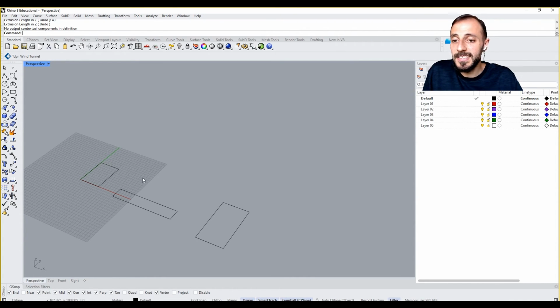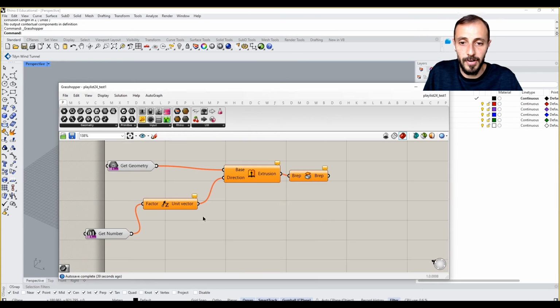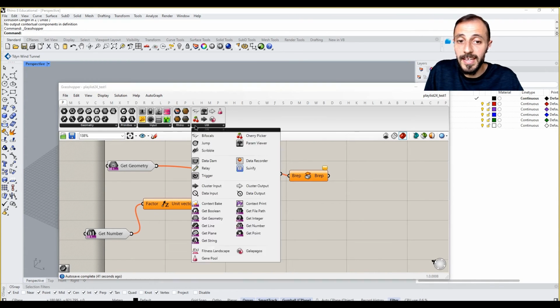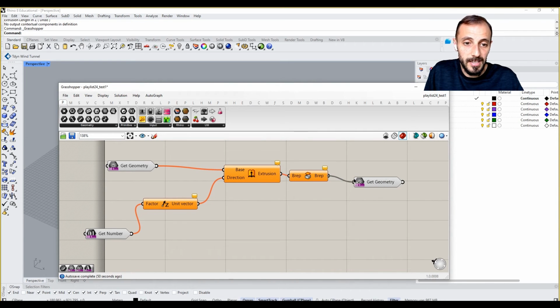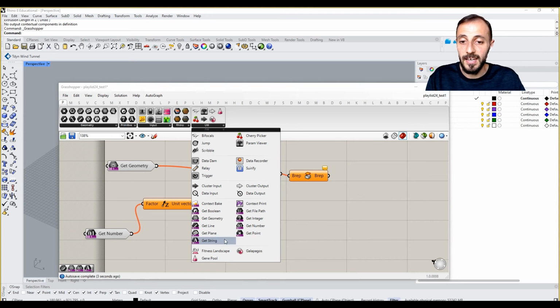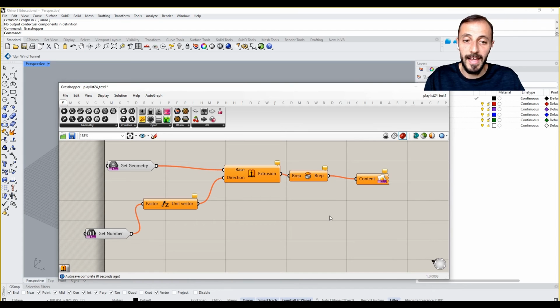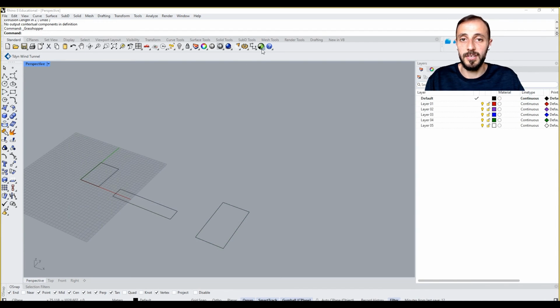But since there is no output in what we have done, everything disappeared, right? So one thing we can do here is maybe not Get Geometry, sorry. We can say Context Bake, and save this and close it. Now let's see what we can do.